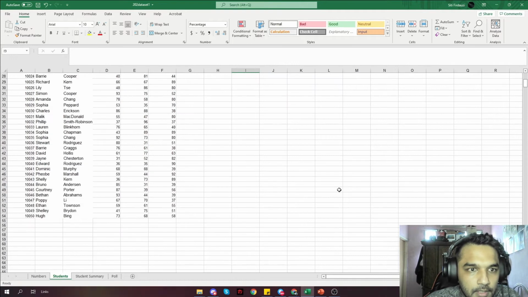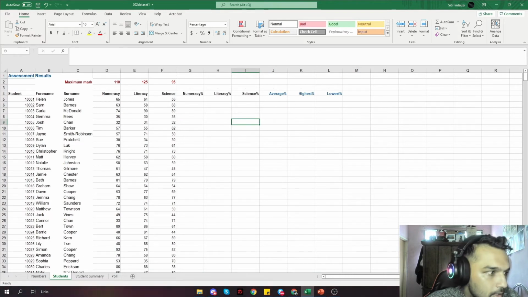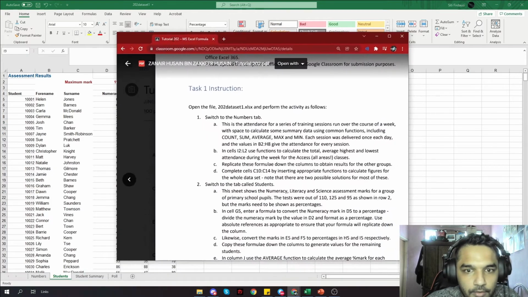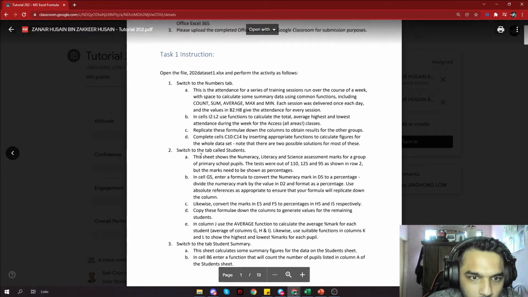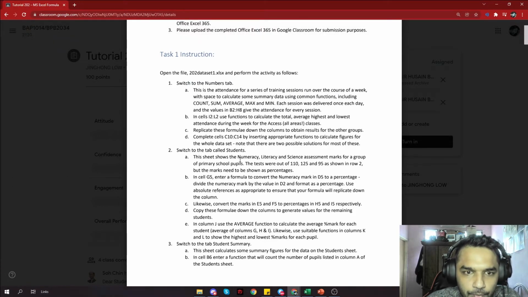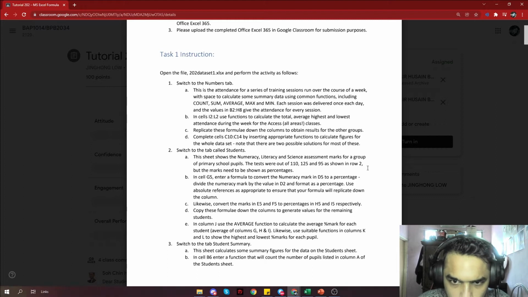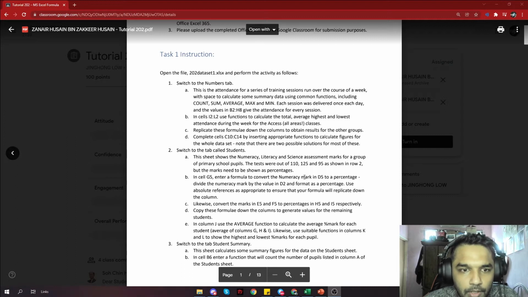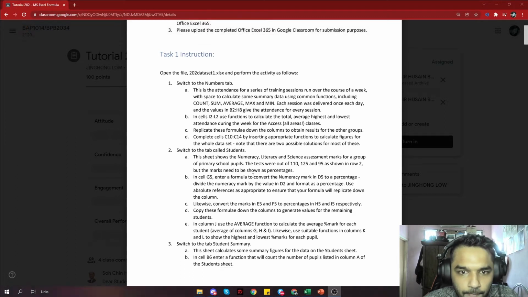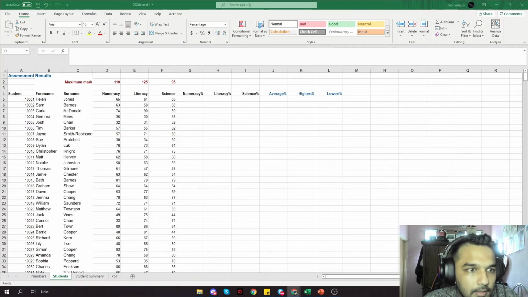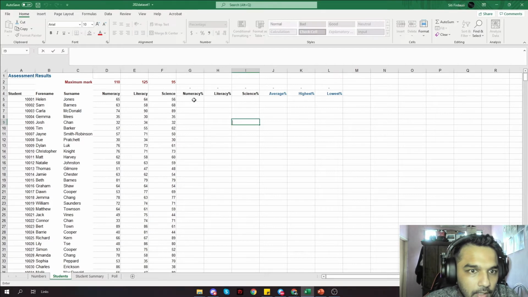So let's go for students. Here, what is this? Okay, so we'll switch to tab. Let's read the instructions first. Let me drag it down here. So the instruction is switch to tab called students. Okay, the sheet has numeracy, literacy and science assessment marks for a group of primary school pupils. Okay, in the cell G5, let's see, cell G5, okay, so enter a formula to convert numeracy mark D5 into a percentage.